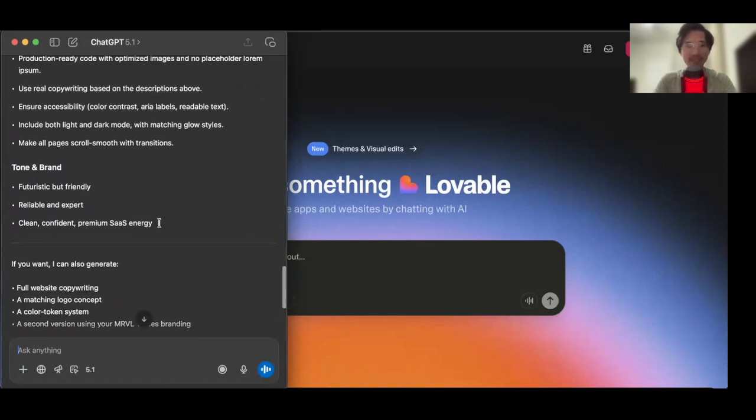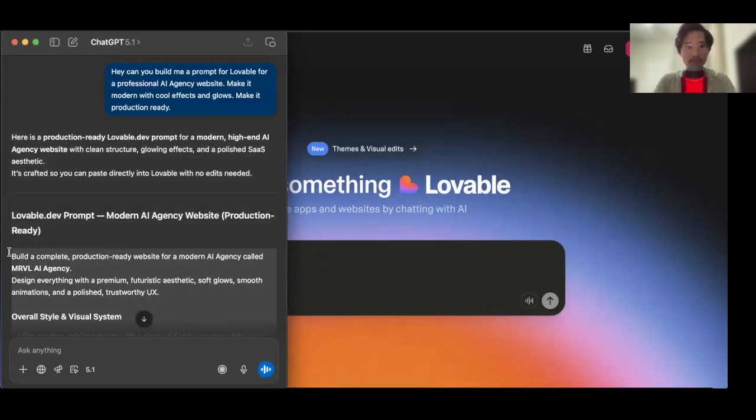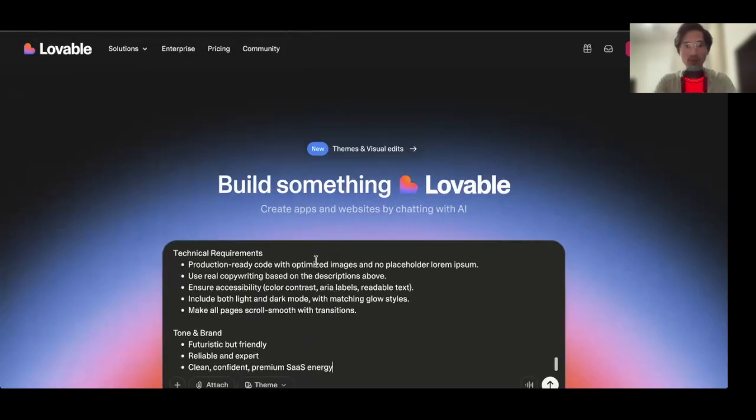So this is how easy it is, right? ChatGPT literally just built us a professional website. And so let me take this whole entire prompt. I'm going to copy and paste it. So Control or Command C and Control or Command V into Lovable.